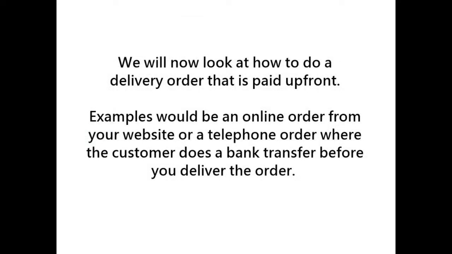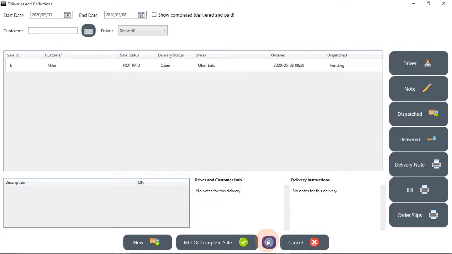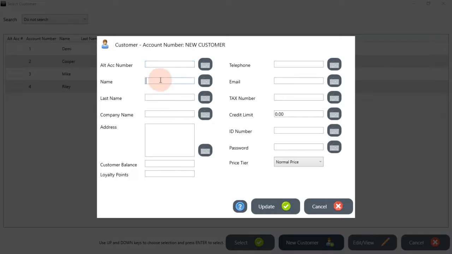We will now look at how to do a delivery order that is paid up front. Examples would be an online order from your website, or a telephone order where the customer does a bank transfer before you deliver the order. For our second example, we will create a new customer.